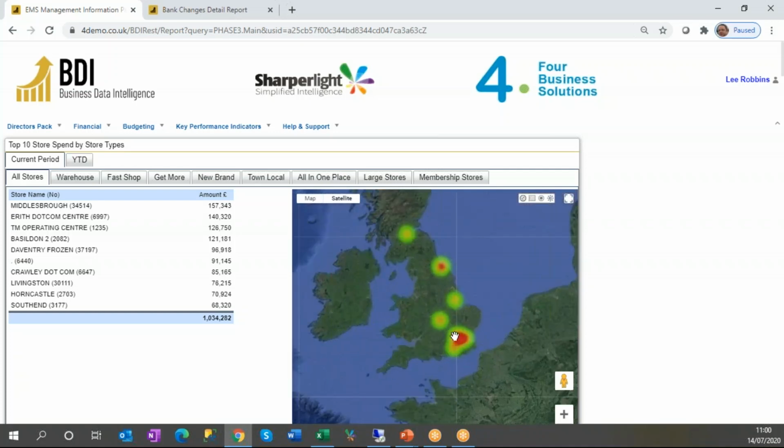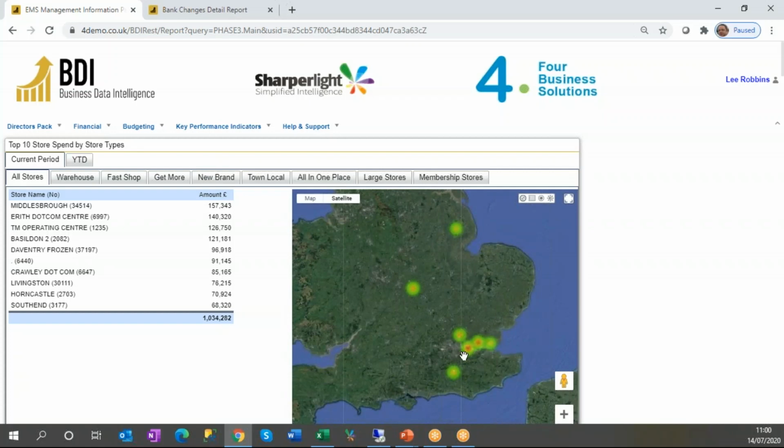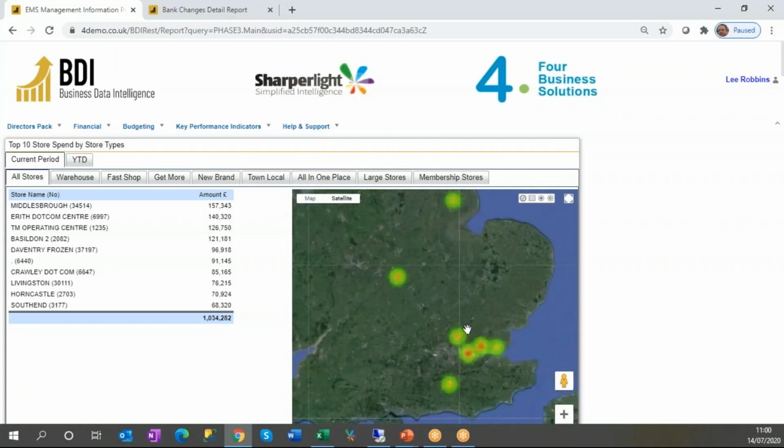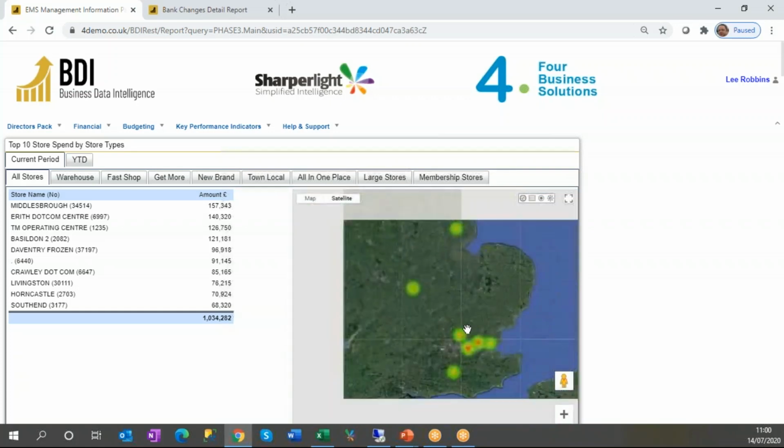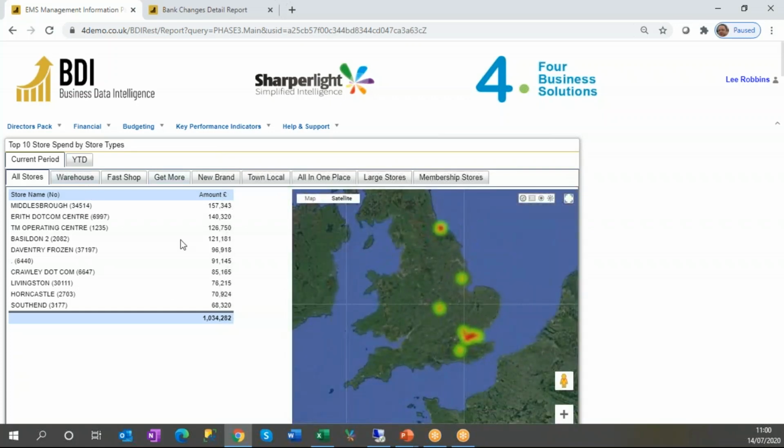And of course, as we drill down into these, the map changes and becomes more refined and gives more granular information as we zoom in. And that's quite a nice feature. This is just an example of spend, but it could be used for any number of different scenarios.